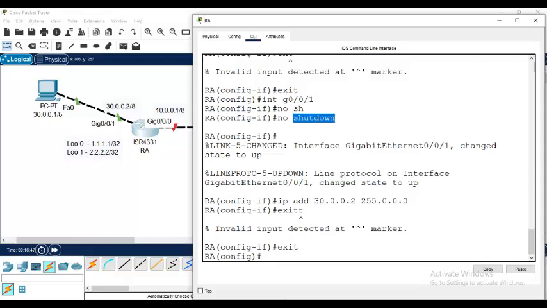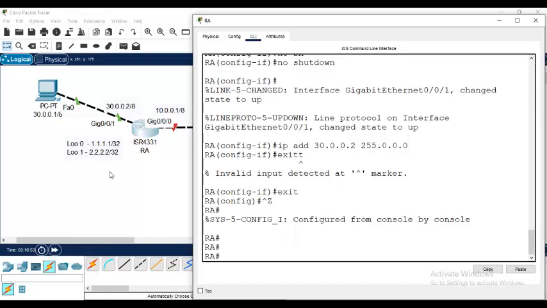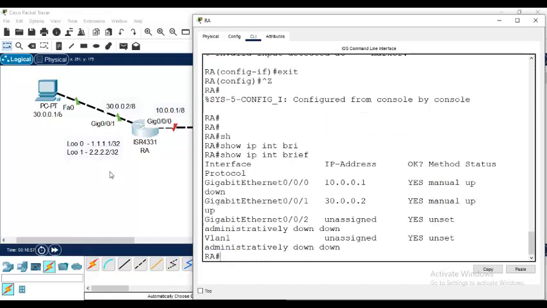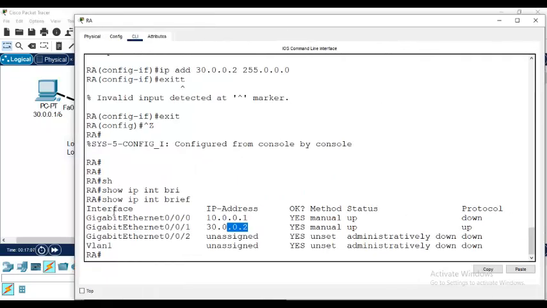We are going to create this loopback. Before I create it, I want to show you the status. Show IP interface brief. You see here, two physical interfaces have got IP addresses. Why is this down? Why is this down here? Any answer?